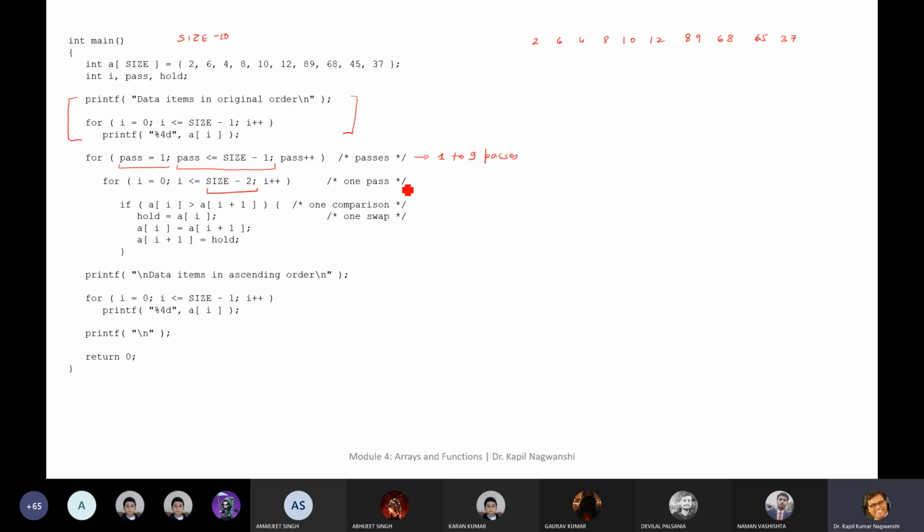Next thing is, just try to understand the for loop, and if you understand the for loop, then it is very easy to understand what is going on. So total 1 to 9 passes, and this is the inner for loop. That's why it is one of the passes. Fine. Now in this for loop, what will happen?